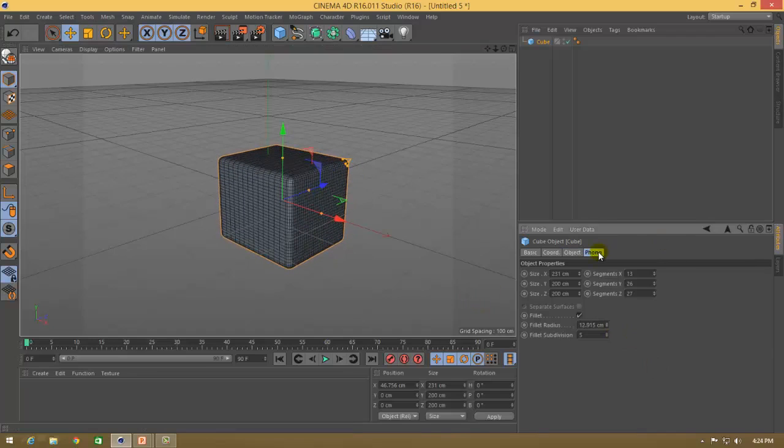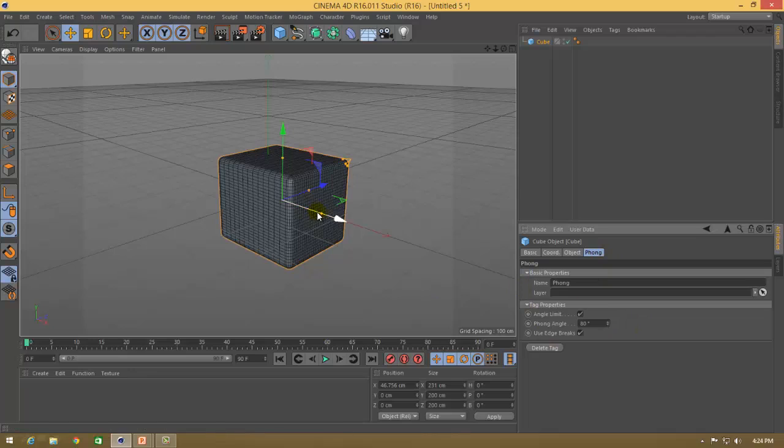In Phong we can add a basic material. I can add a basic material on this object, but I will explain all of this in detail inside the material editor part. So just keep this for a while.